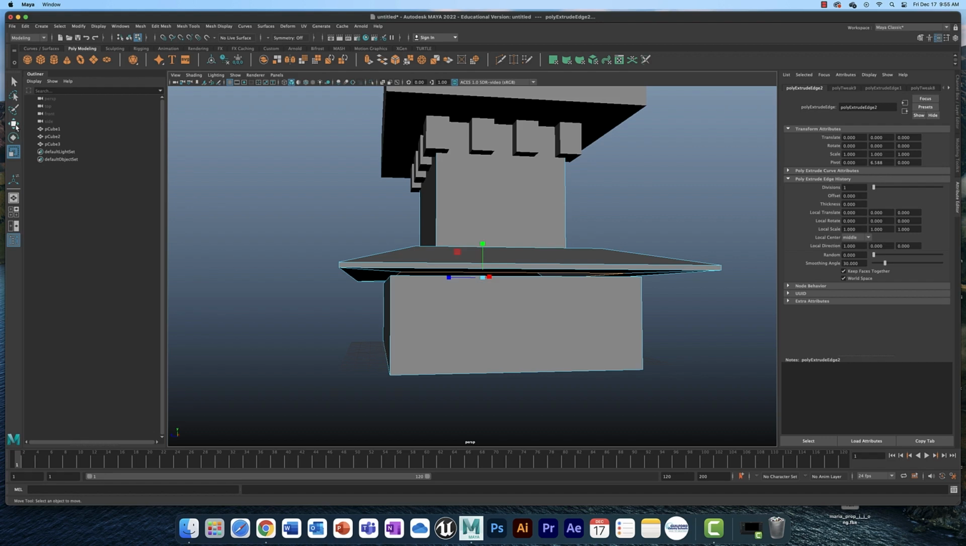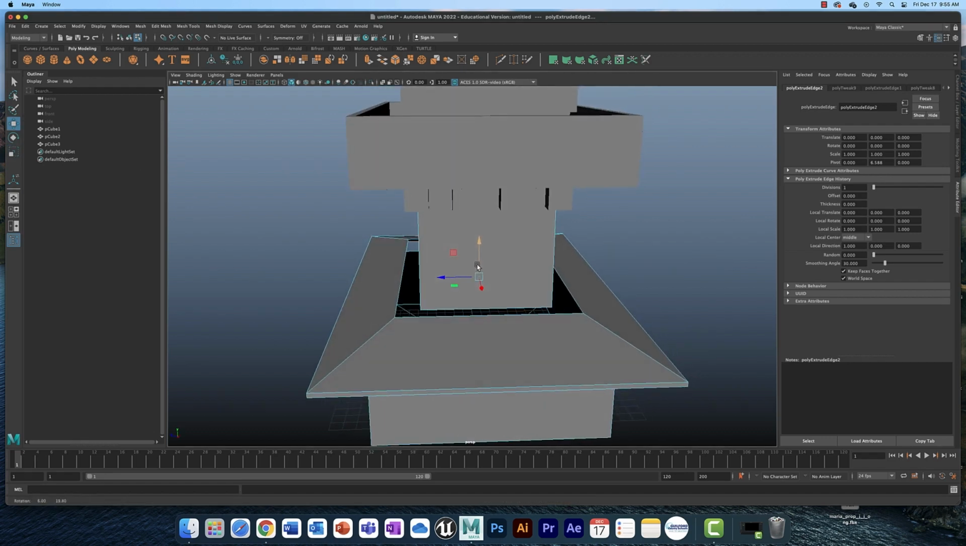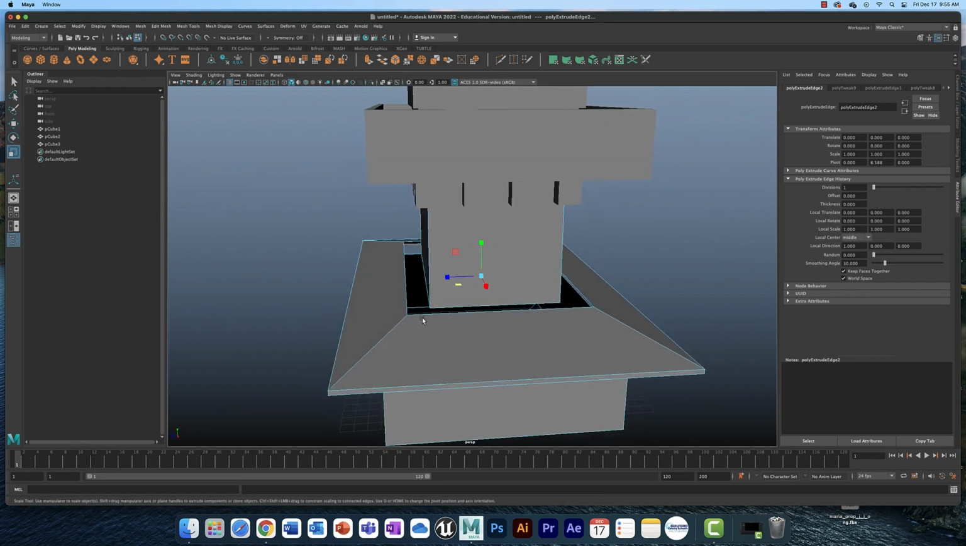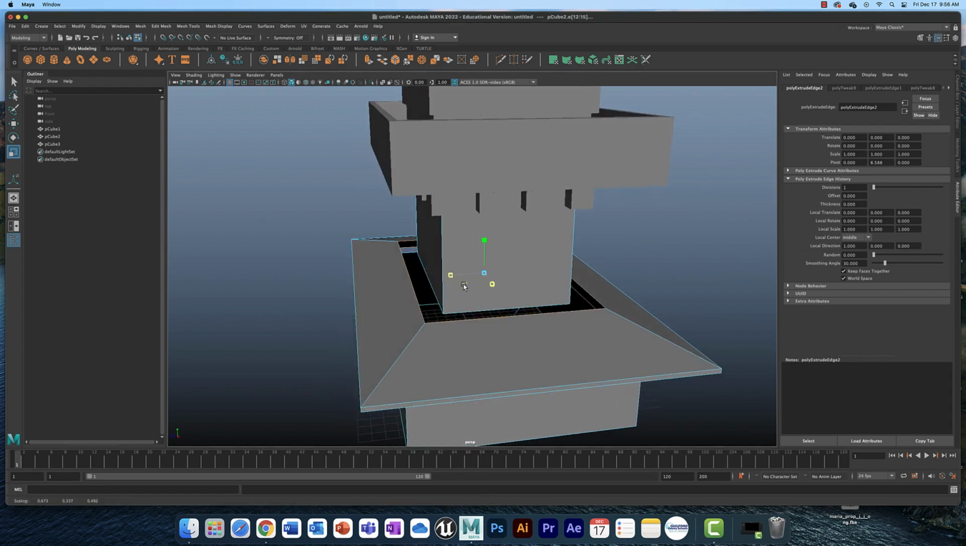Then I'm going to grab this and move it up to create that slope. And I think I'm going to get the scale tool and scale it in a little more. I'm not holding down Shift or anything. I just want it to come in a little more. And then I'm going to hold down Shift and double click on this edge as well and scale them both in until they meet the building.